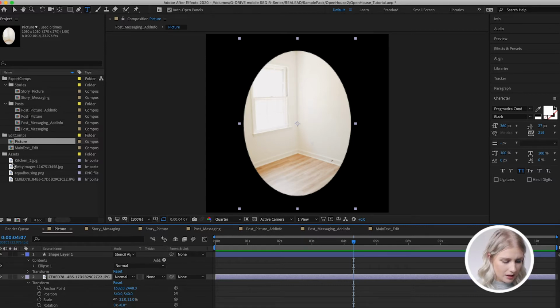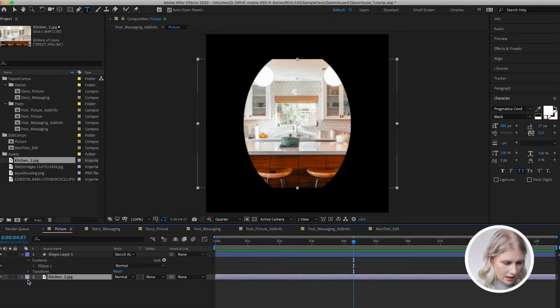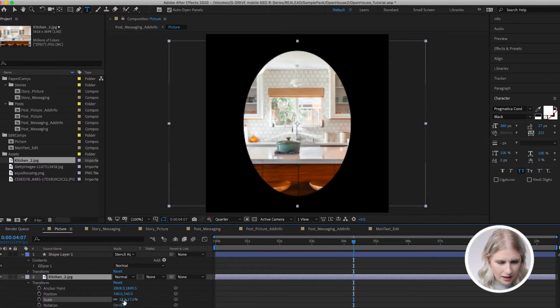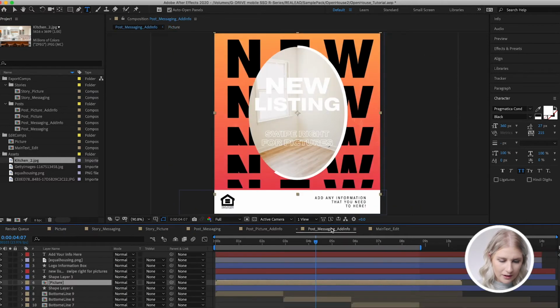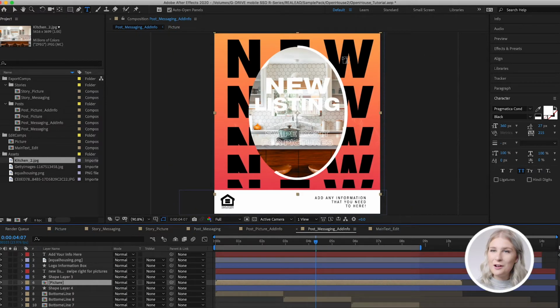And then I'm going to just hold option and pull in my kitchen picture. And then as you can see, it's actually not an oval right now, so I'm going to want to scale that up and make sure it fills the oval. And then we can go back, and just like that, you've added your own picture.